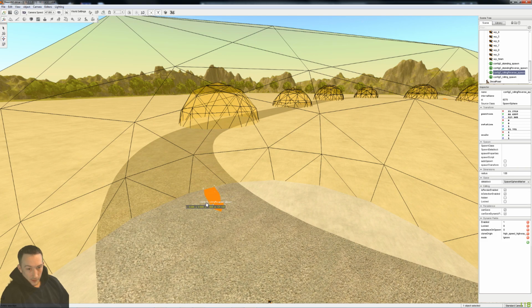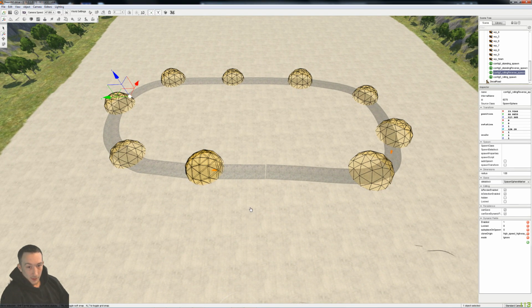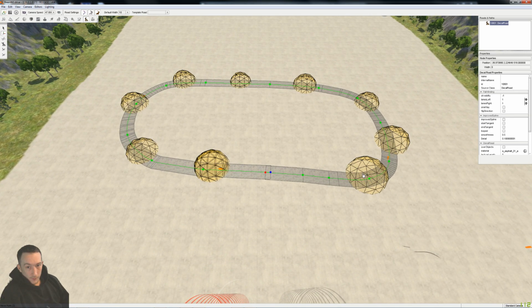And turn him round like that, put him in the middle. Okay, so now we have, basically, a functioning circuit. Not very detailed, but it should work. So now I'm at a stage where I want to try it out.